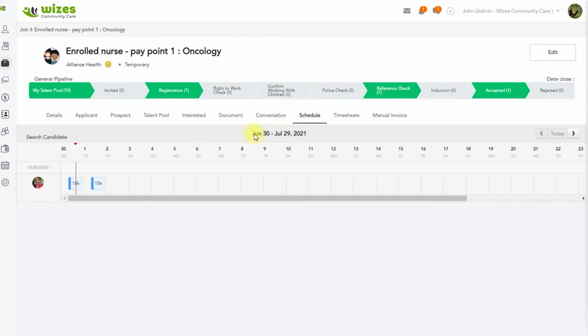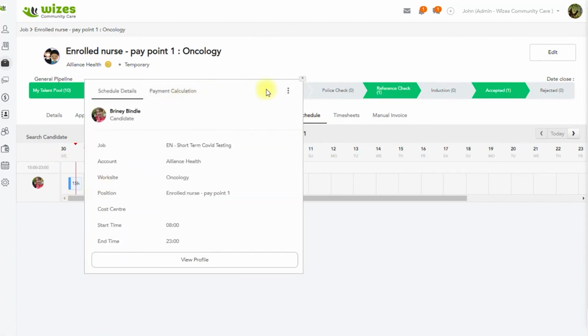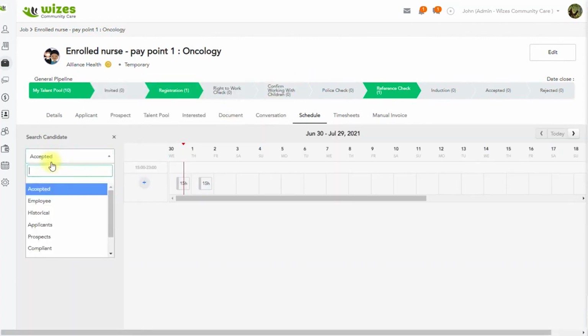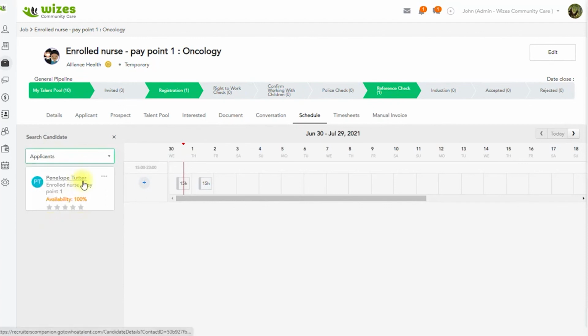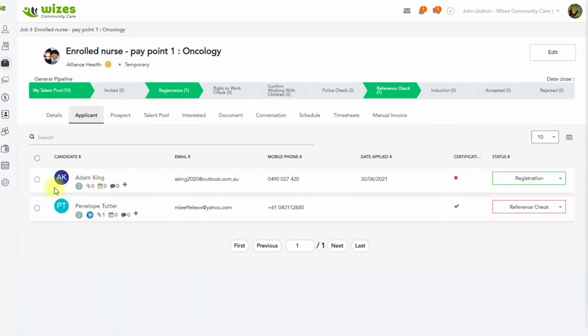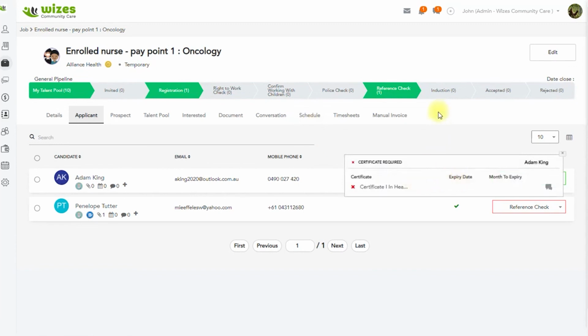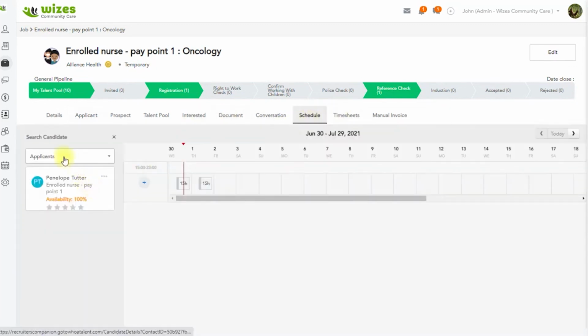And then of course when we go into the schedule, if I deallocate now, just take Bryony off, close that, open this up, look at my applicants. We only see Penelope. You might wonder, why don't we see what's happening with our registration here? If we look at our registration list, we can see Adam King. Well, the reason is because Adam King, while he's now in the registration phase and by definition an applicant, doesn't have the requirements of the job, doesn't meet them, doesn't have the certificate, hence is not available as an applicant to be scheduled onto the job.